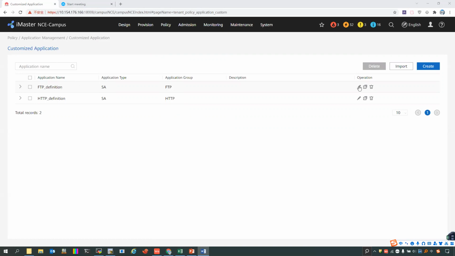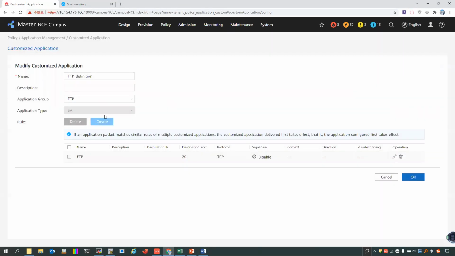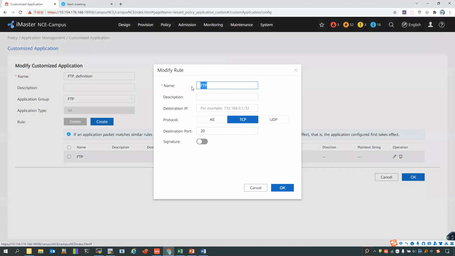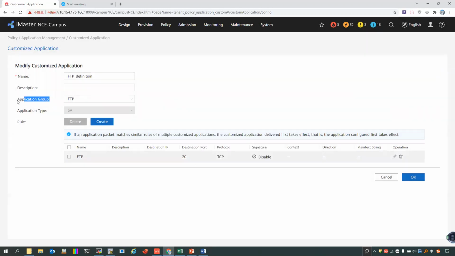You can find how we configure it. Actually, we just configure the traffic. We use the ACL to permit the traffic, and then we bind it to the application group.